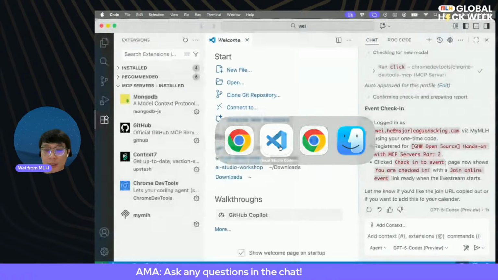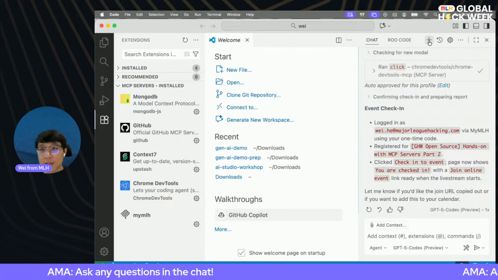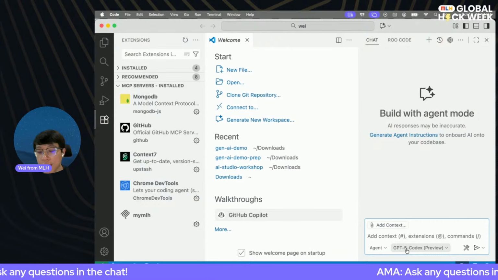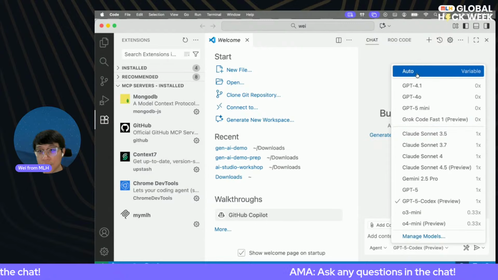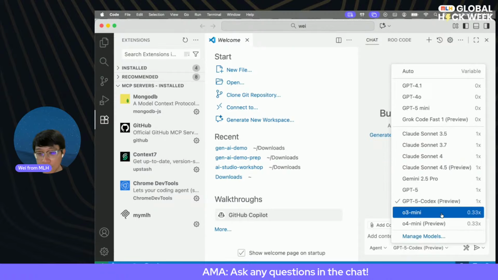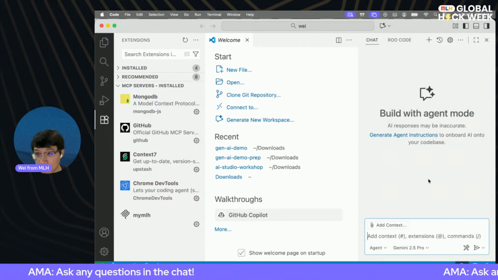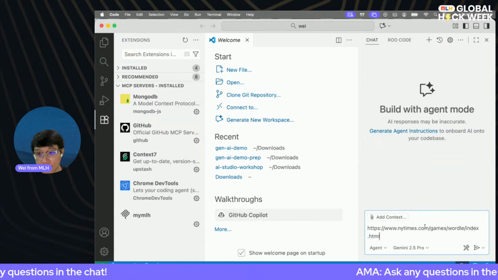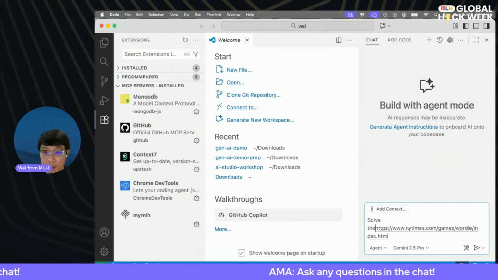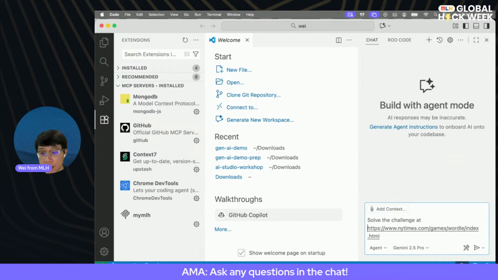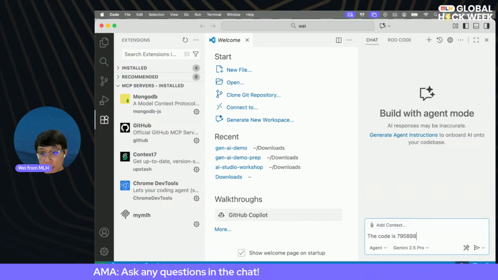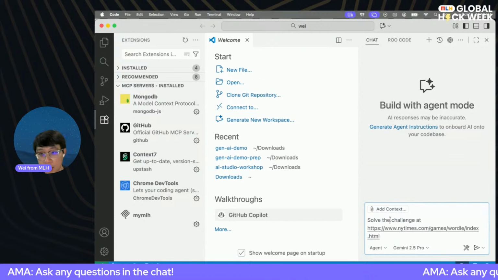So I'm going to open up our little chat window here once more. And what is the best model for Wordle? I don't know. We have so many good premium models here. Maybe I'll use Gemini 2.5 Pro for this, just for fun. So solve the Wordle challenge.